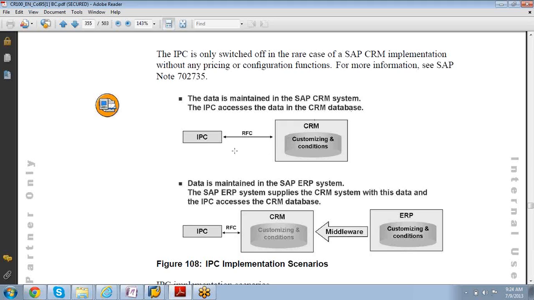As I said just now, the ALE is nothing but these RFC connections, because IPC is a separate tool which you have to configure. It is coming along with the software these days, because in CRM we do the customization, but the pricing is actually maintained by IPC. You can see this: CRM customizing and conditions, IPC.